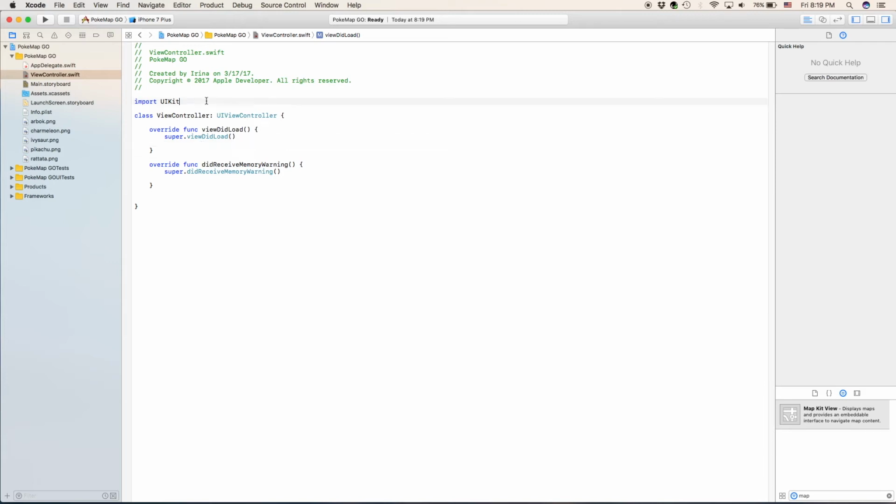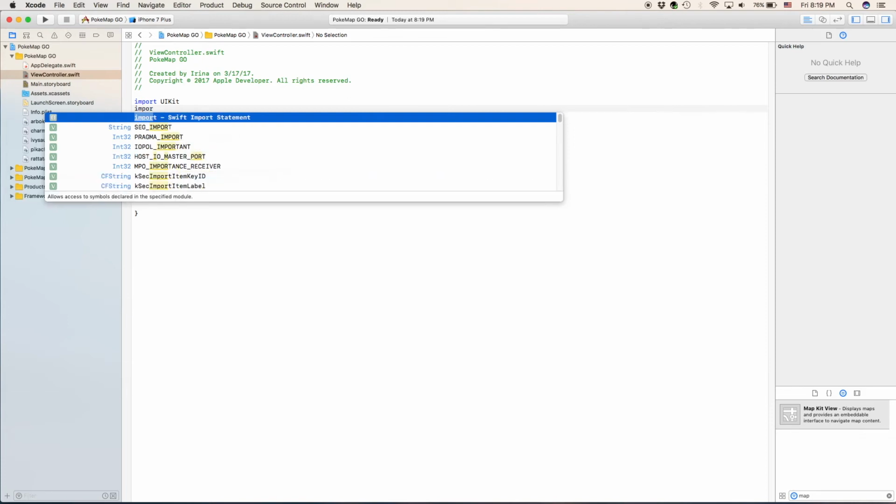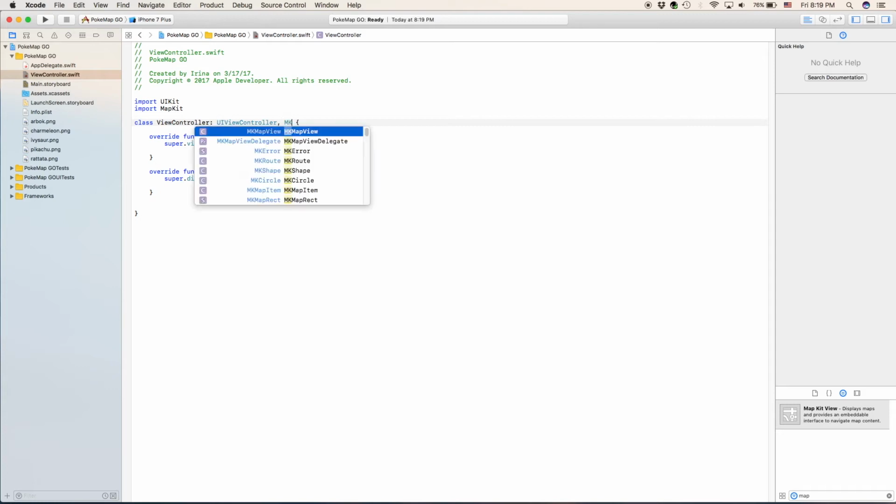What we're going to do next is go right under this import statement, and we're going to import a new module, and this one is going to be MapKit, because we're going to be working with the map, we're going to be working with annotations, and we're going to want to make it a delegate, so we'll be able to process any code that has to do with the map view. So next we're going to go into the class declaration, and we want to declare MKMapViewDelegate. So again, we'll be able to process the information from the map view.